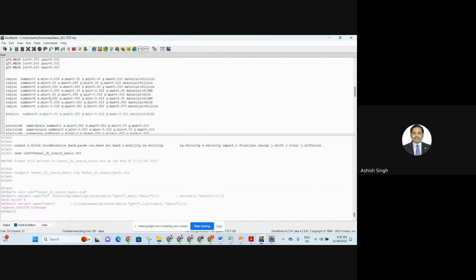If you go to region 1, it is the source region, because this is minus 30 to 0 and y 0 to 10 nanometer. And in this region, I have considered silicon. Now region 2, 0 to 50, this is the channel region, also silicon. Region 3 is the drain region, also silicon. And region 4, minus 30 to 0 and minus 2 to 0, is Si3N4.